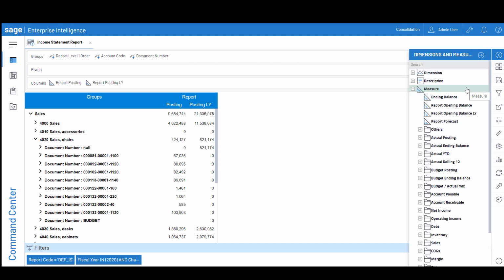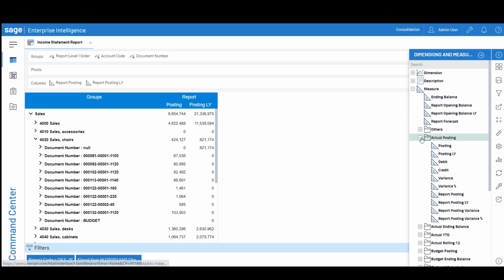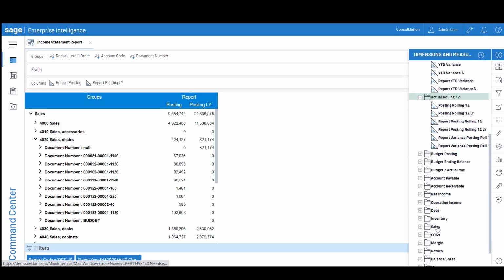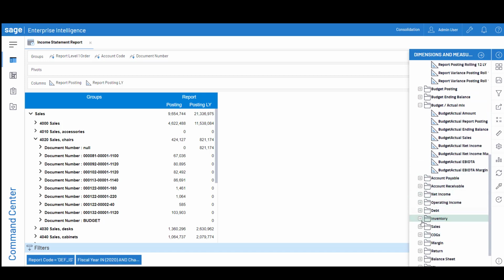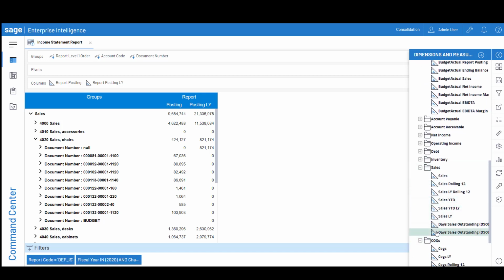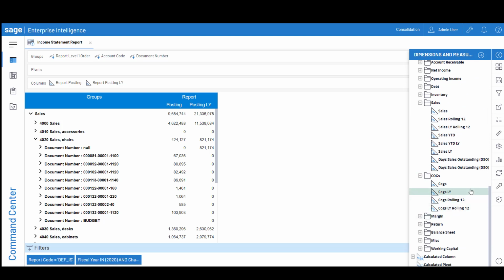The universal data model also offers users hundreds of different KPIs which they can use from day one. All these KPIs are kept in various catalogs, and we can select the catalog from where we would like to pick a field. For example, actual posting has variance, variance percentage, report posting, posting from the last year. Then we have the measures on the year to date, rolling 12, budget and actual mix, accounts payable, receivable, sales, cost of goods sold, and so on and so forth.